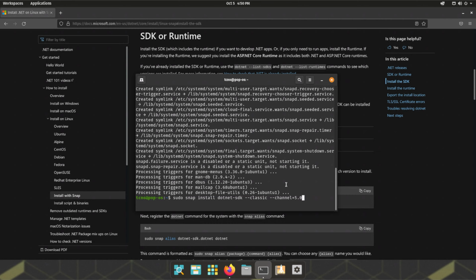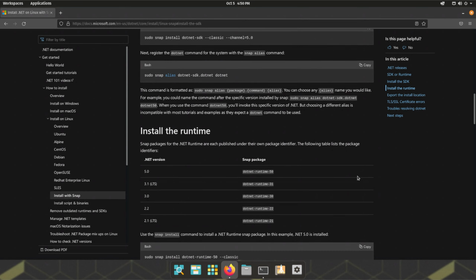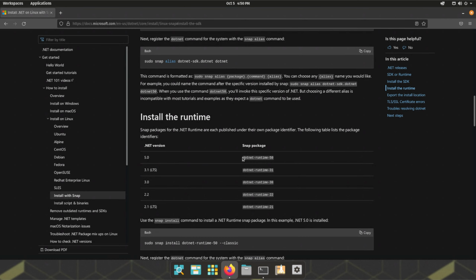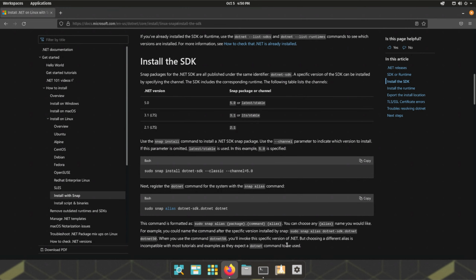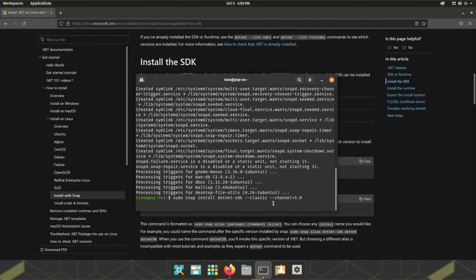So 5.0. Now, if you'd like to install only the runtime, instead, you'll be entering dotnet-runtime-50 or any of the other commands down here instead of dotnet-sdk, and you won't include channel. So it'll be sudo snap install dotnet-runtime-50 --classic. This is the command for .NET 5 SDK, which includes .NET 5 Runtime. I'll hit enter to go ahead and start the installation process, which should be rather quick.